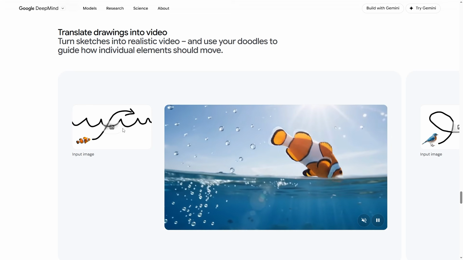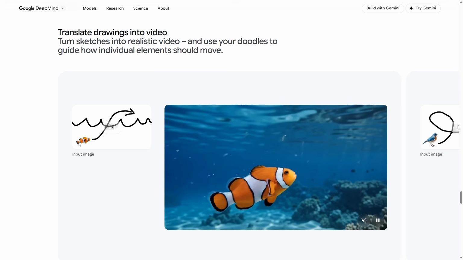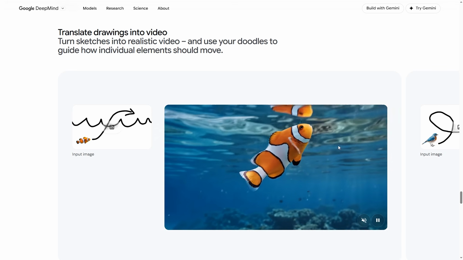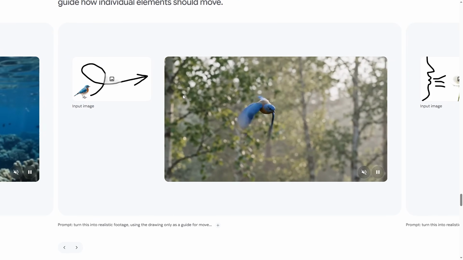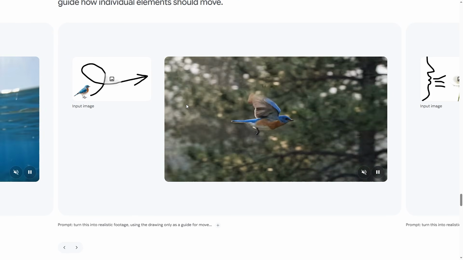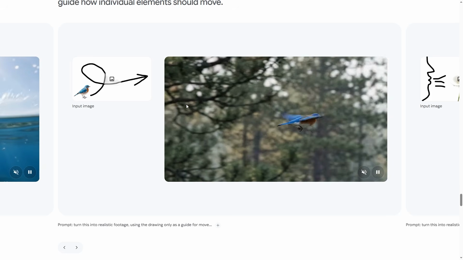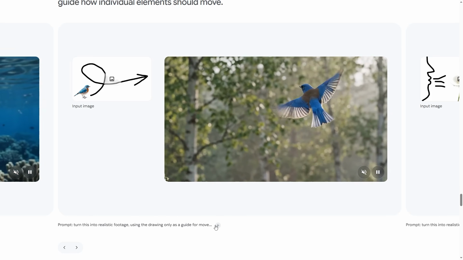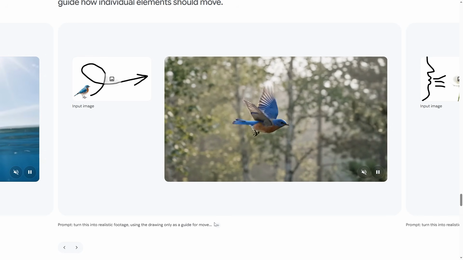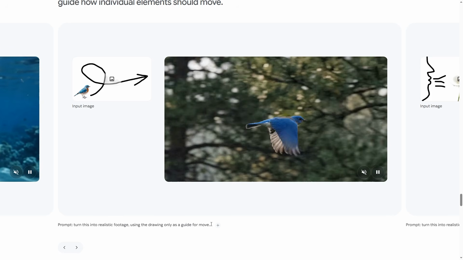And in this example, you can see that with the input image, the fish actually follows the perfect trajectory. In this example as well, you can see that the bird actually does a 360 and then continues on flying in the opposite direction. And that is something that is super useful for those of you who want granular control over your objects. This is something that most AI tools and video creation tools don't really have, but it is something that I've found super useful.